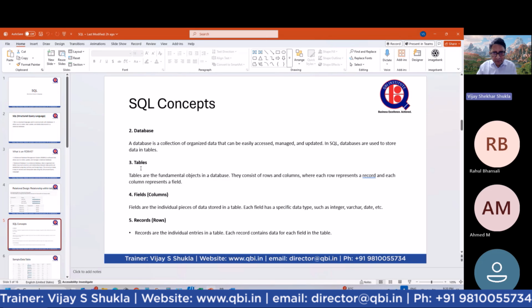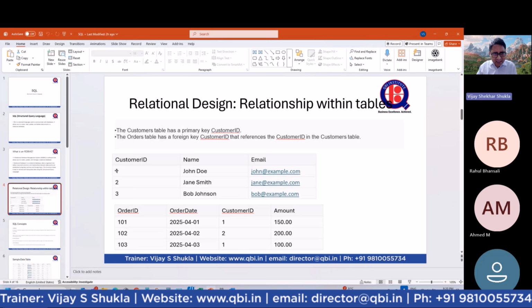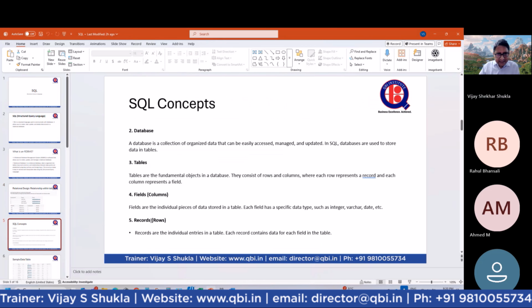They consist of rows and columns, where each row represents a record. This is a record: one, John Doe, John@example.com. These are columns: customer ID, name, and email. Customer ID is what is known as the column header. These are the column headers. So this is how table design takes place. Fields, as I have told you, are columns, and records are rows. So we have columns and we have rows.